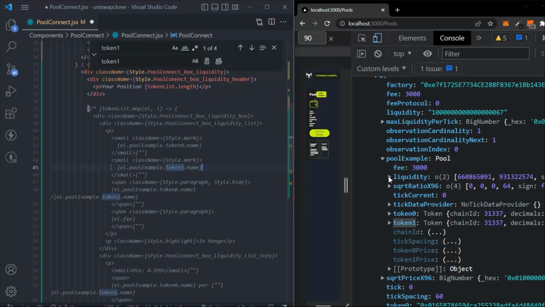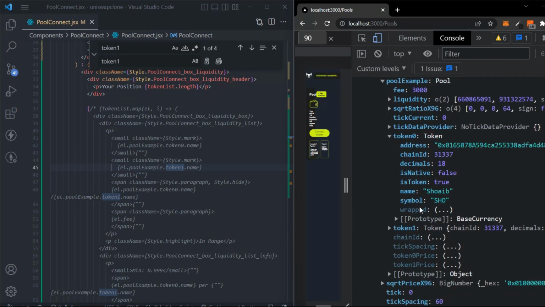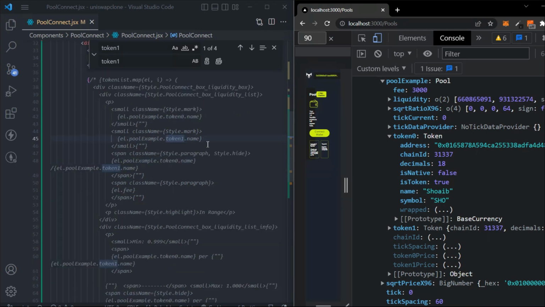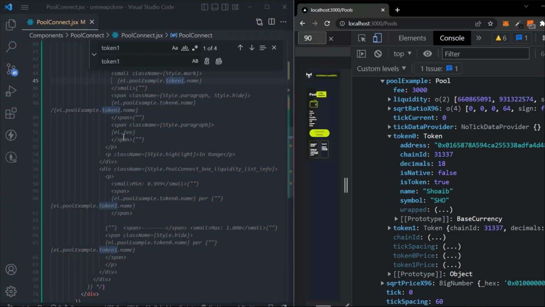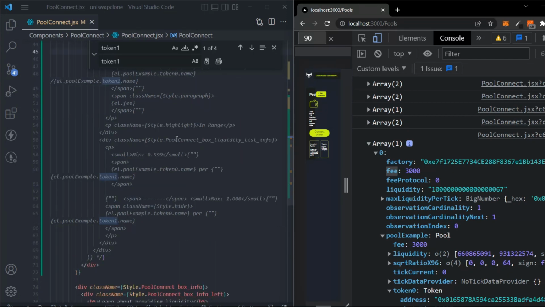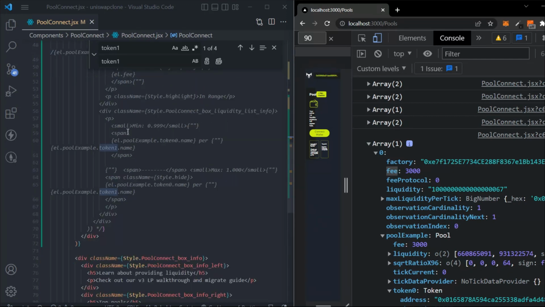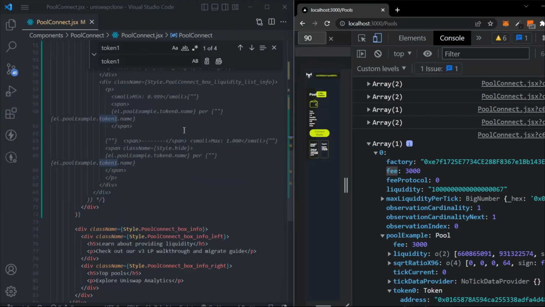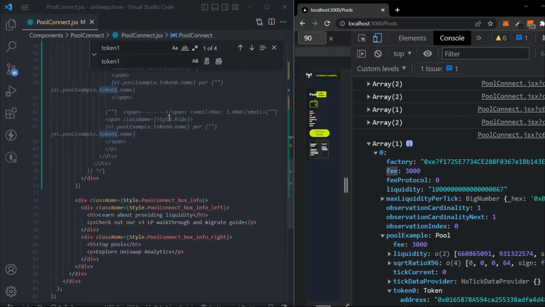So no more error. Inside the token we have the name, and the name is working fine. Now we have the pool example token name, which is working fine, and this one is also good. Now we have the fee. We have this array and we are accessing this fee. Looks good. Now we have the highlight. This is the range, and here we have the min price, which we are not displaying. Here we are getting the token names, first and second, and here we are getting the price. Things look good, and I think we have no more issues here.